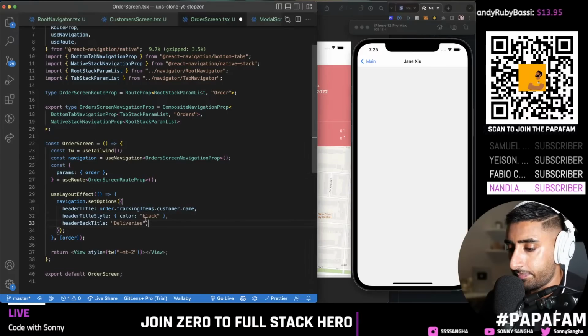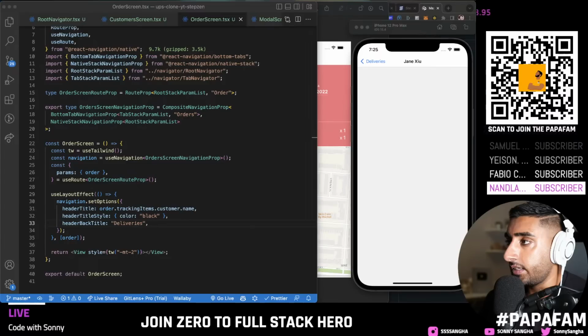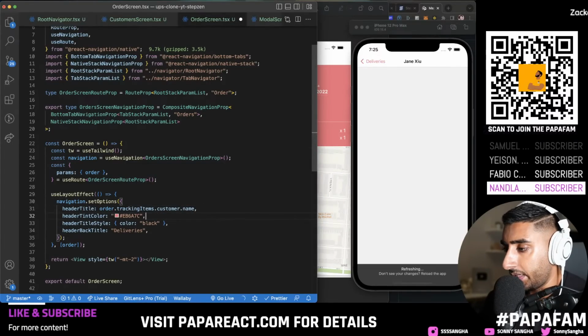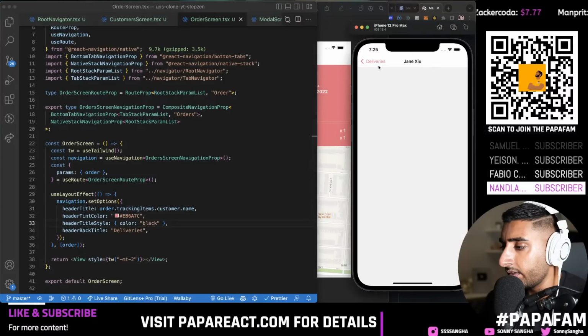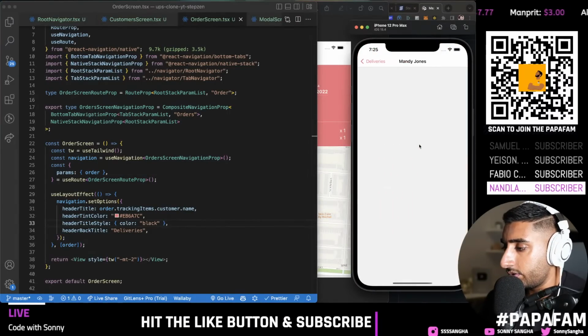So let's start those up. So the color of the back title, header title, is gonna be black, sorry. And then the header tint color is going to be pink. There you go. Yeah. If I didn't do this, by the way, it would have become pink eventually, or at some point. Yeah, there's a reason why I did that. All right. So anyway, we're going back here. So there we go. Jane Zhu, Mandy Jones.